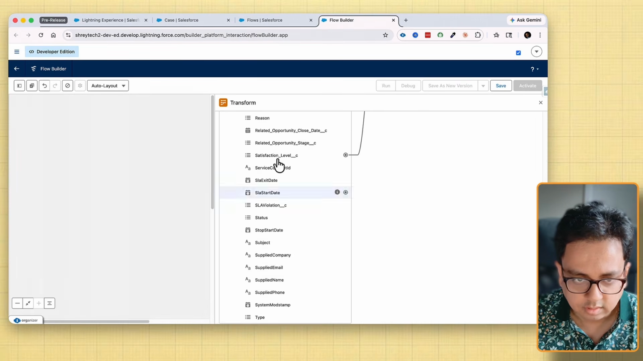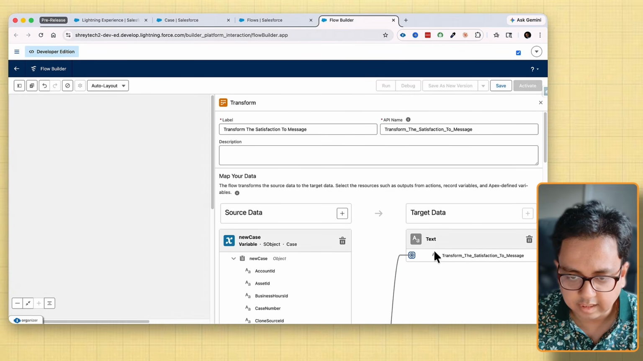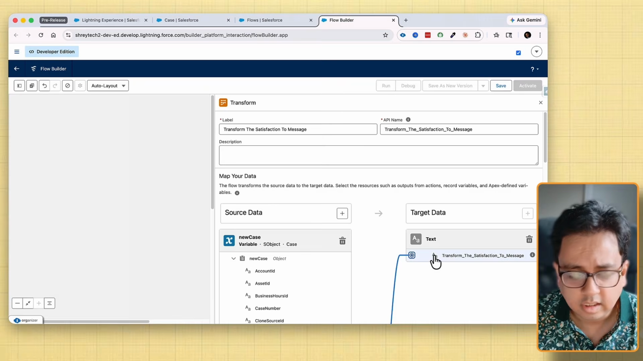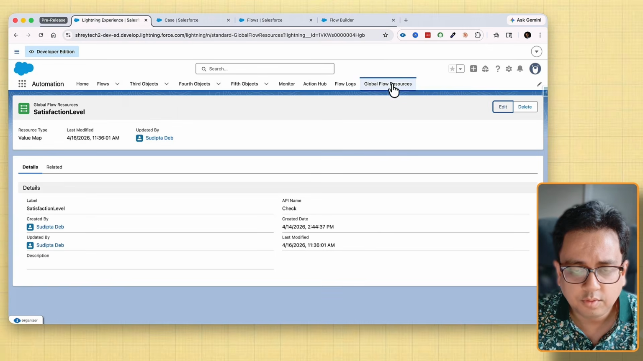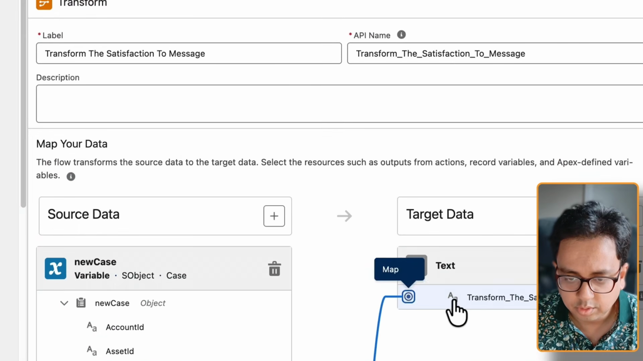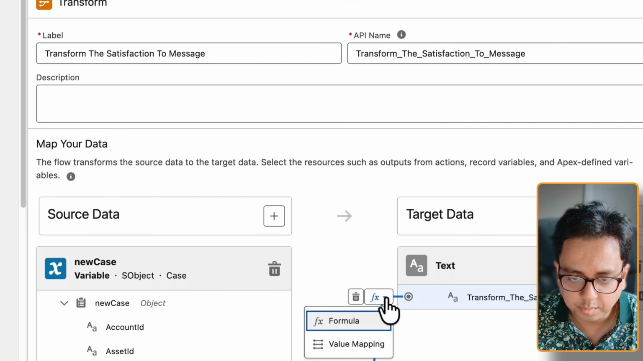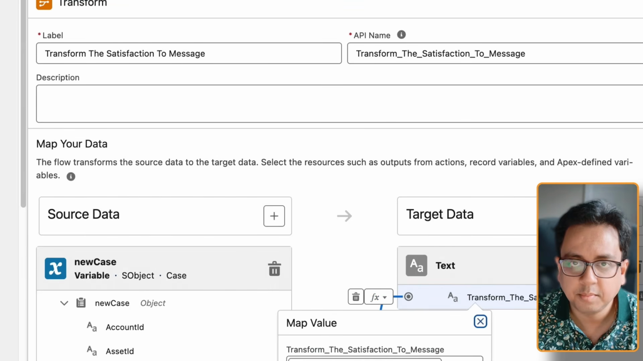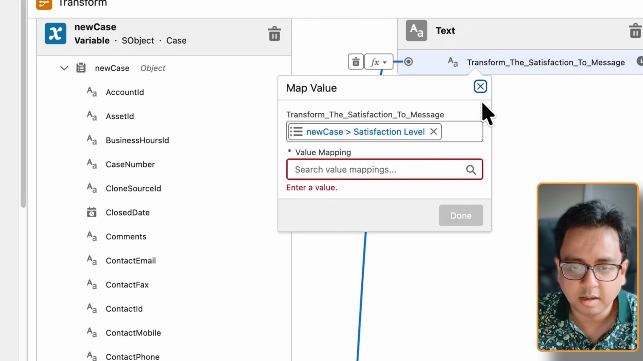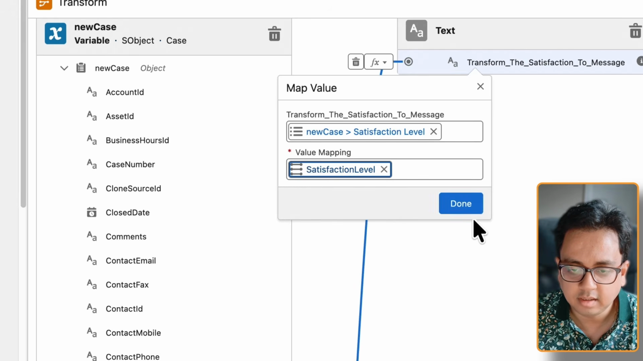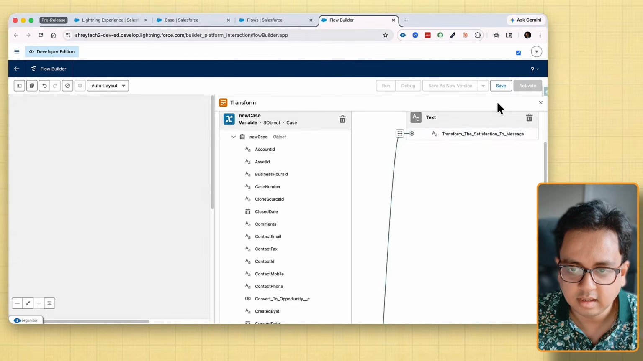Okay, so satisfaction level is mapped with this text. Now, this is where the changes are coming. To use this global flow resource, all you need to do is click on this one, and from here, click on this drop down and choose value mapping. So now the satisfaction level is using the value mapping, which is satisfaction level, and click on done.